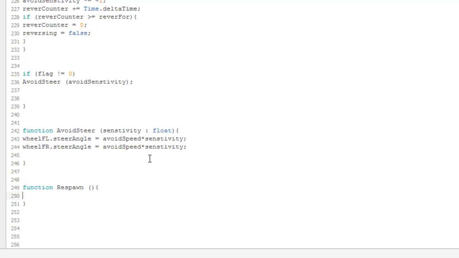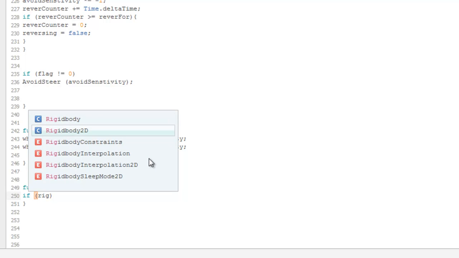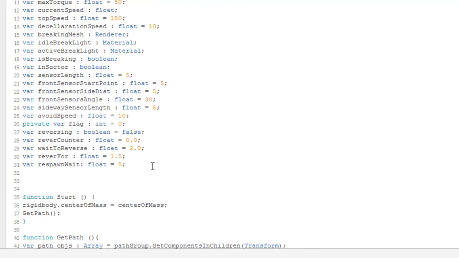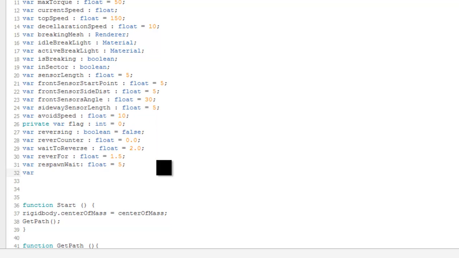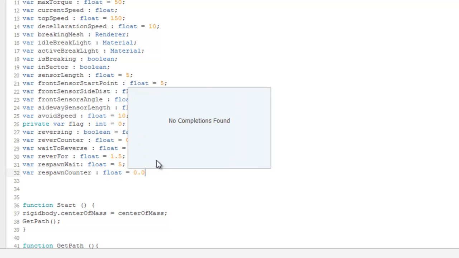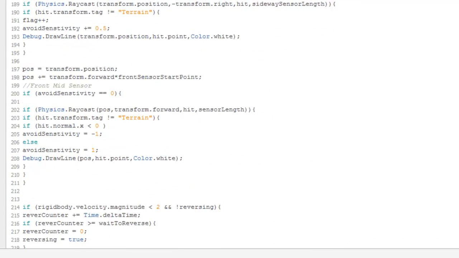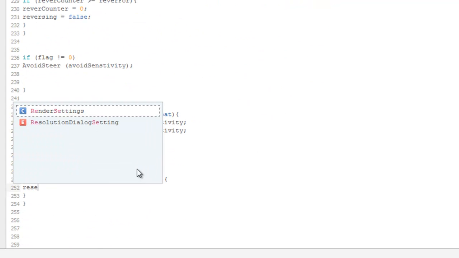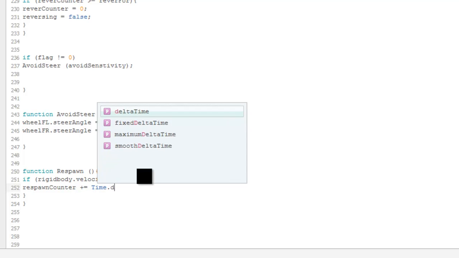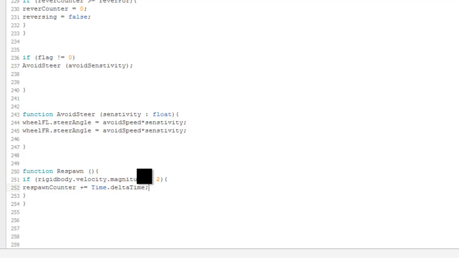And I'm gonna go down, and I'm gonna count if rigidbody.velocity.magnitude is smaller than 2. Then go ahead and go respawn counter. I need to create one more thing. I'm gonna go variable respawn counter, float, set it to 0.0. So if it is smaller than this, then respawn counter plus equals Time.deltaTime, and we're gonna increase it by the time increase.